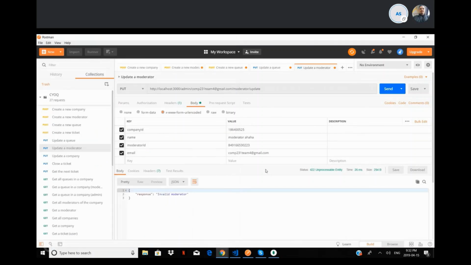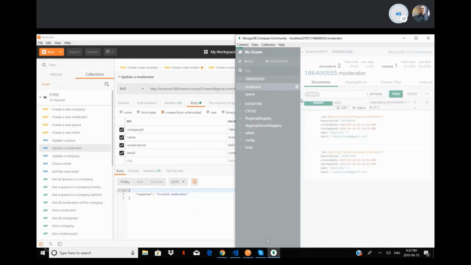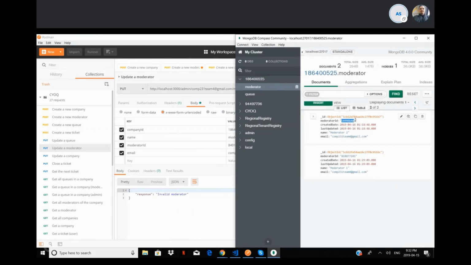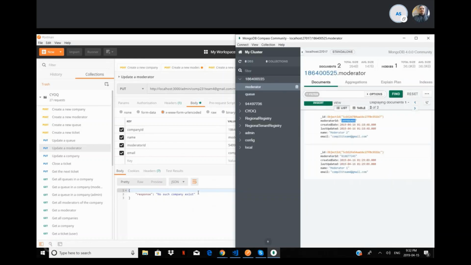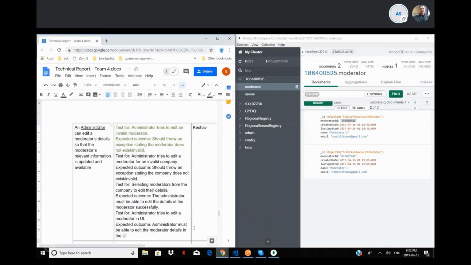Okay, the second one is administrator tries to edit a moderator for an invalid company. So we're going to set the ID correct so we can select any moderator. I'm going to select the first one and I'm going to give an invalid company ID. So yes, it says no such company exists, which means this case is success as well.